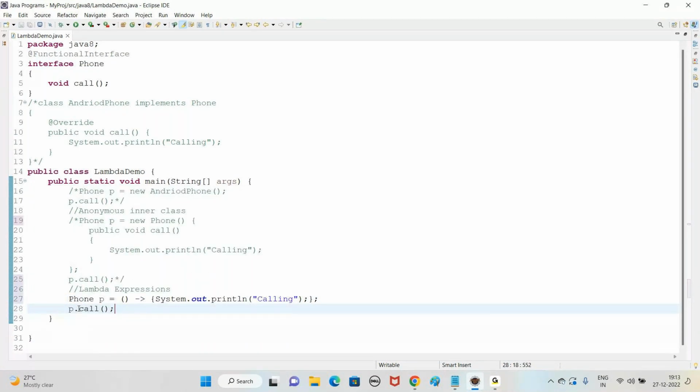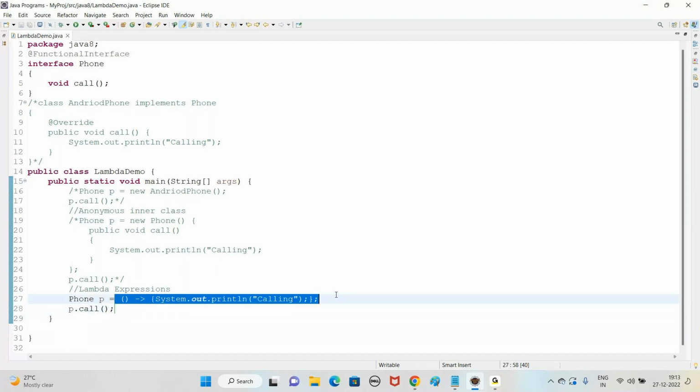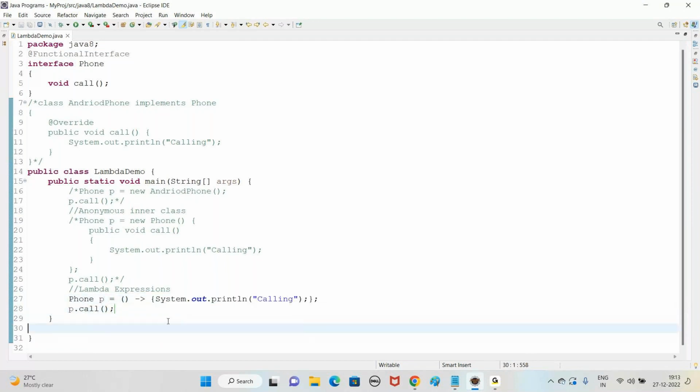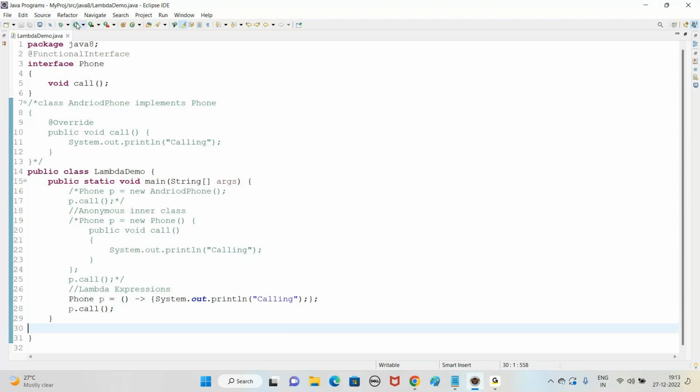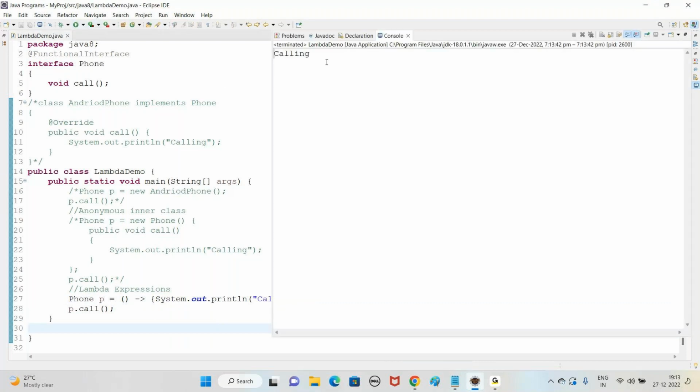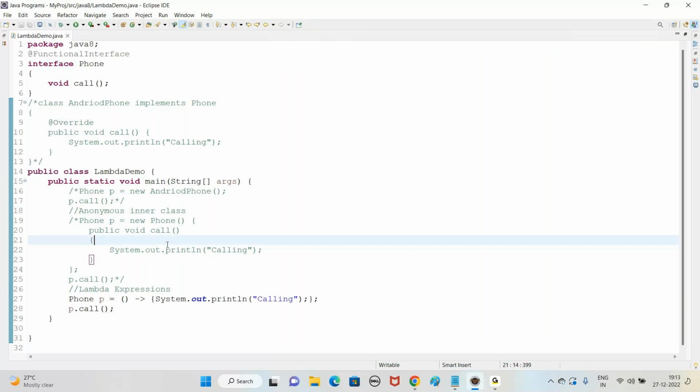So this is how a Lambda expression looks. Just remove the method name. Whatever the method name you are taking, just go with only parenthesis, then the Lambda expression symbol and the body of your method. That's it. See the result? You are getting a simple message. Okay.